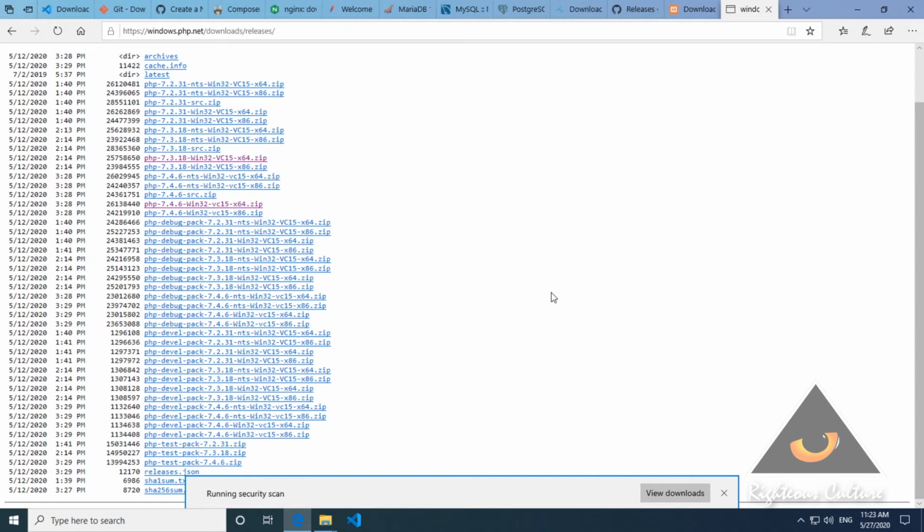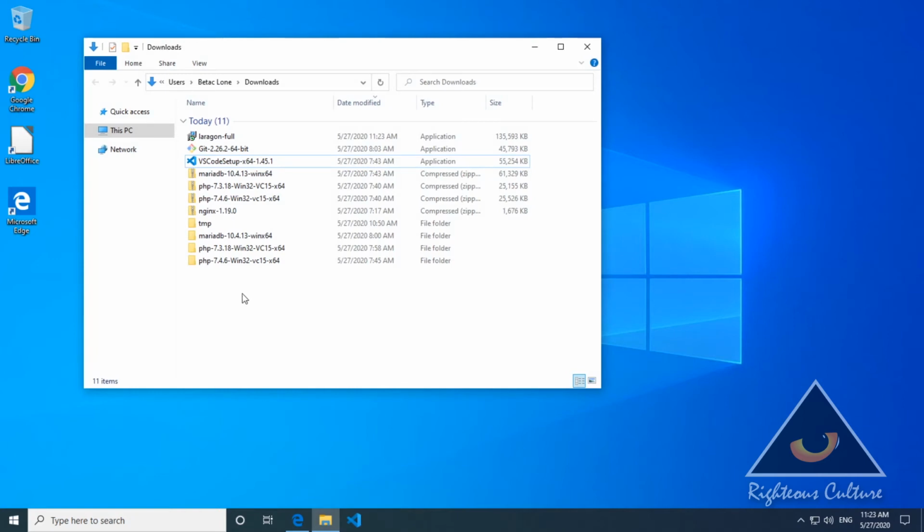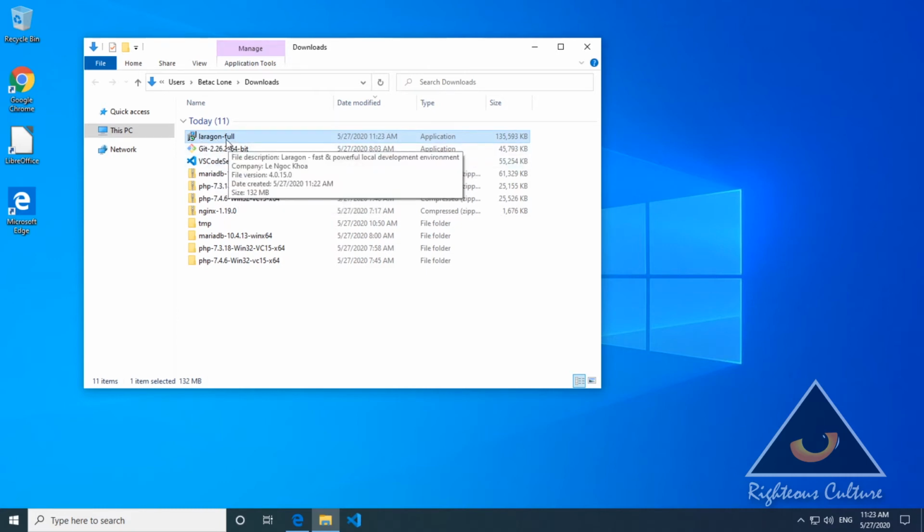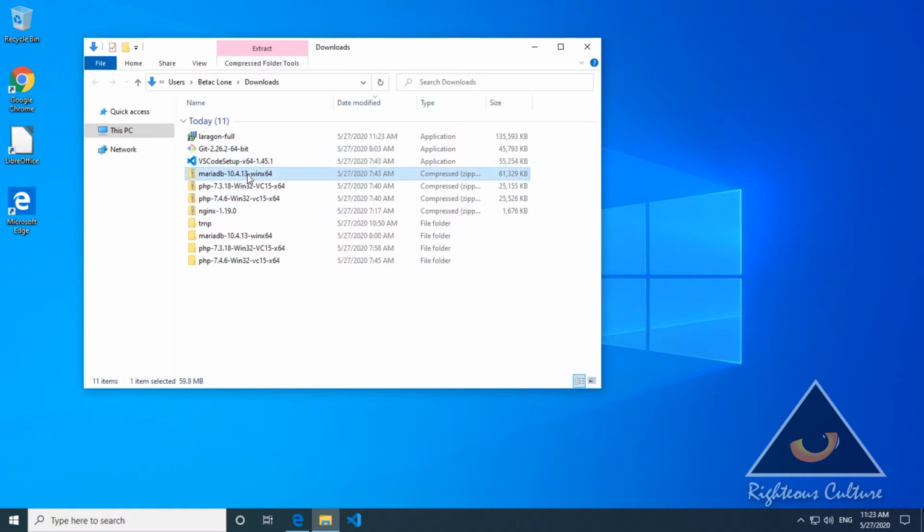Okay, now we can go to view downloads, or just run it from here, but I will open my download folder and look at the files that have been downloaded. As you can see, this is the Laragon that we just downloaded, and here's Git, and I already installed VS Code, and this is MariaDB that I downloaded, and these are the PHP versions that I will be using. Mainly I will be using 7.3. Maybe I will test with 7.4 as well. And here's Nginx 1.19, the latest version.